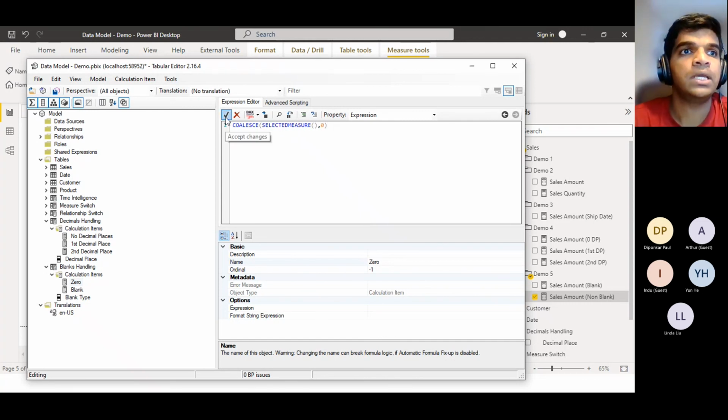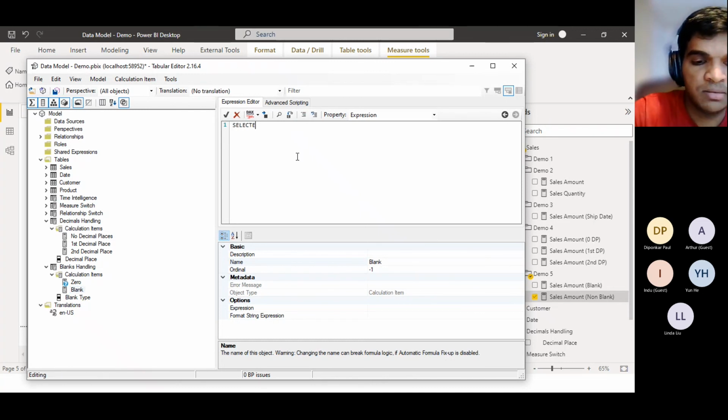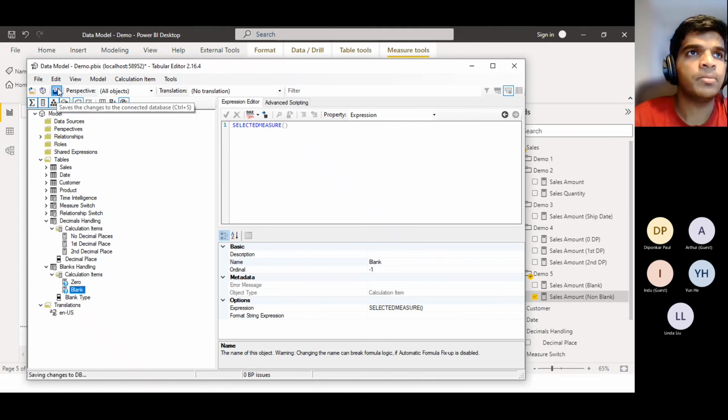That would typically be the logic that would give me a 0 with regard to whatever measure it's directed to. And blank, you've got nothing to do with it. You just need to make sure that you have the selected measure to capture whatever measure comes in. And that's typically about it.